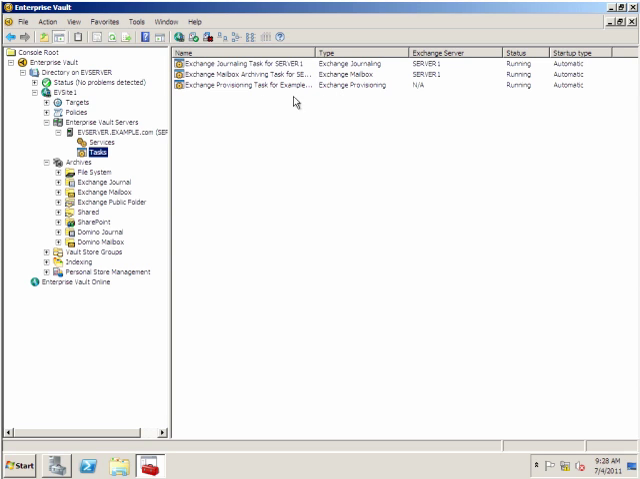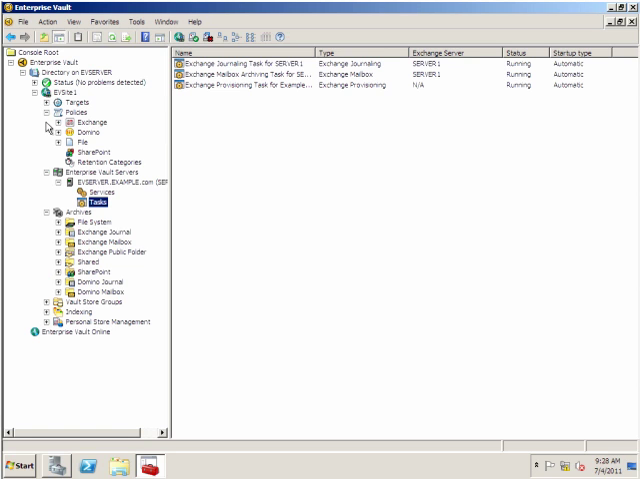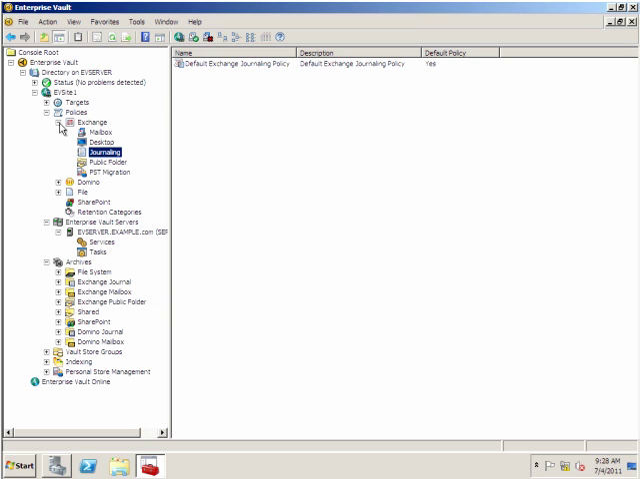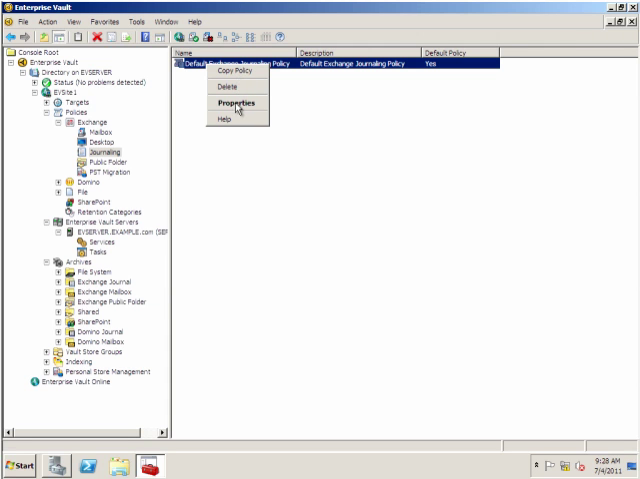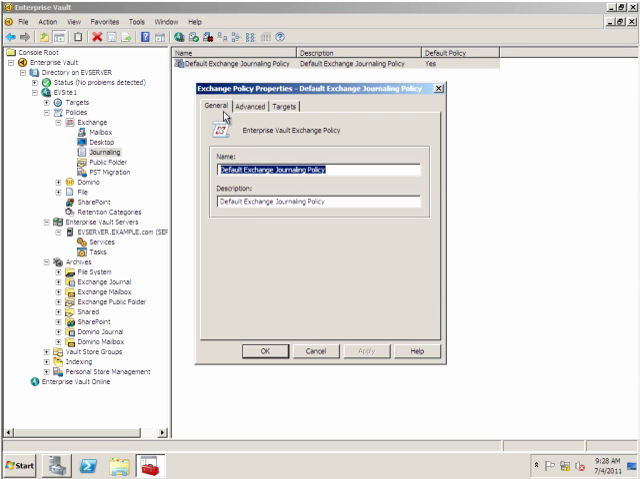Now, we want to go and look at the policy associated with this journaling task. So we'll come up to our Policies section and expand that. This is an Exchange journaling task, so we'll expand our Exchange option. We'll select our journaling, and once we've selected the journaling, you can see that there is a default Exchange journaling policy available. And now I can go ahead and open the properties of the default Exchange journal policy. I click Properties.